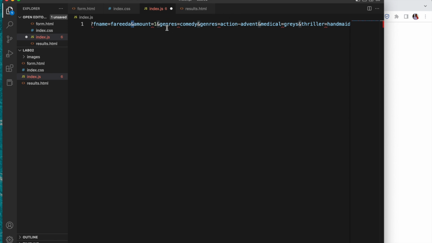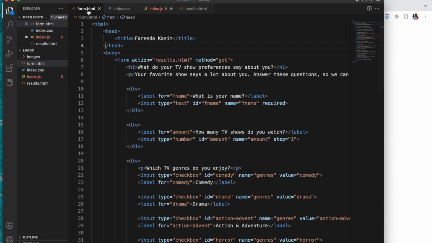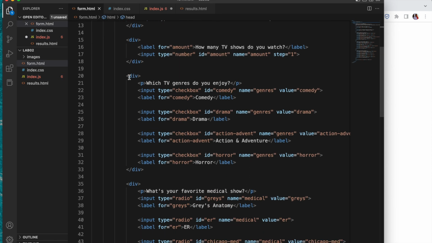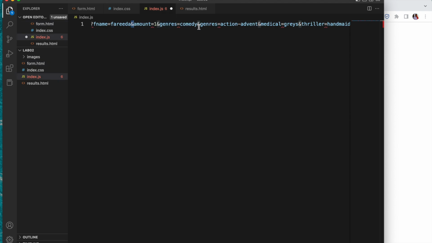Now notice here we have two genres, and that's because of the question with the genres, right? This one is the one with the checkboxes. And remember, with the checkboxes, you can click on as many options as you want. You can click on multiple options. And so that's why over here we have multiple genres. And then we have medical, and then we have thriller.